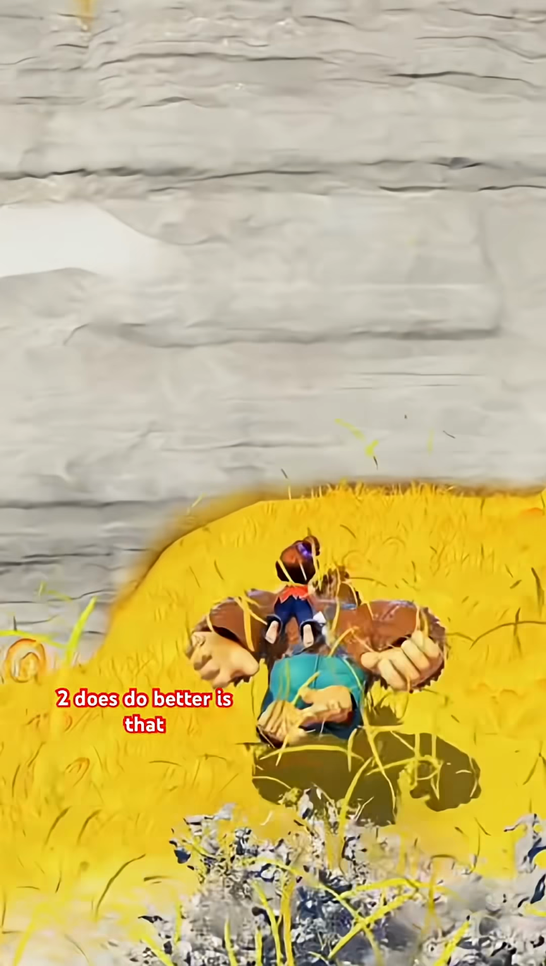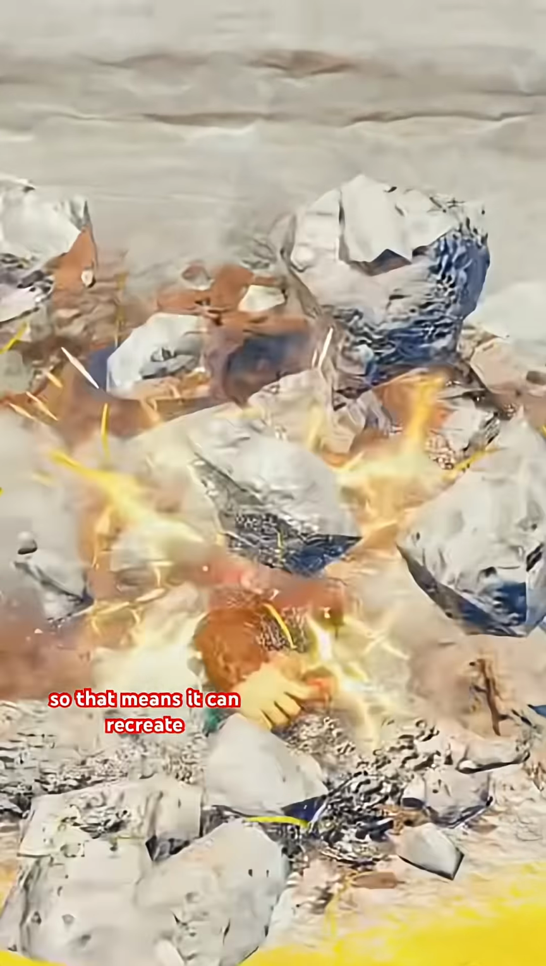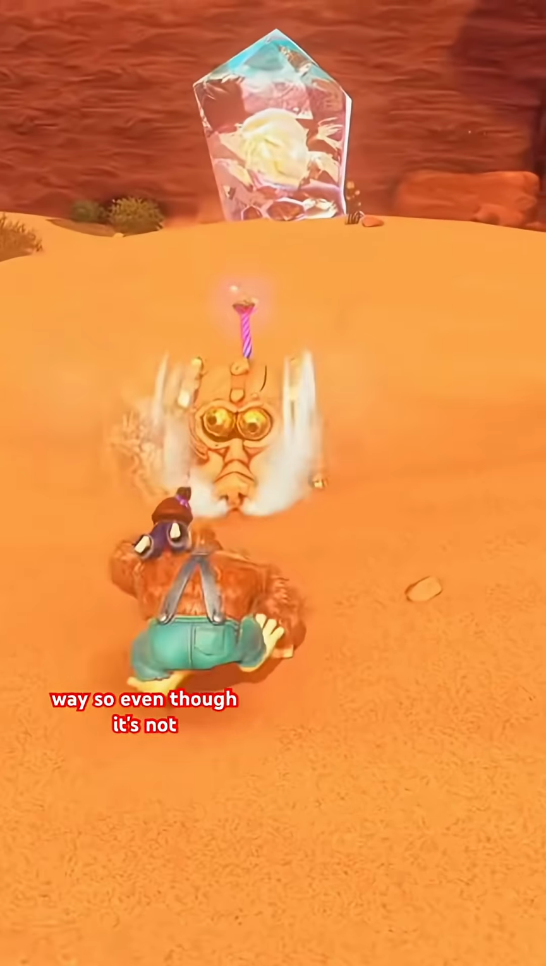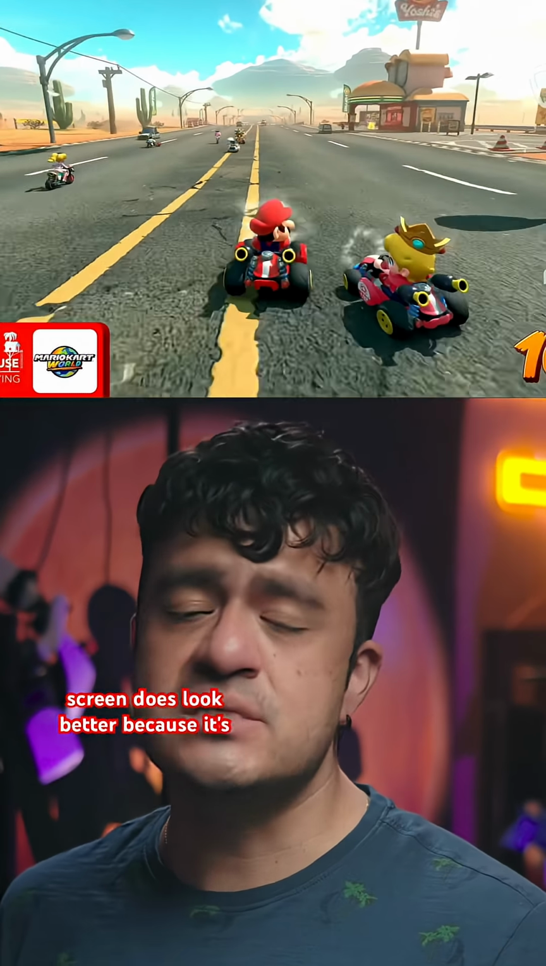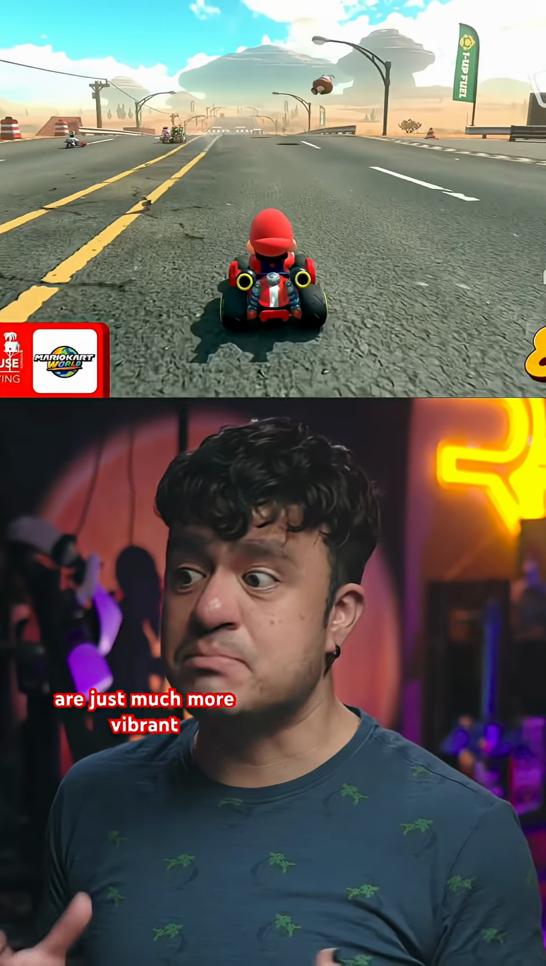What the Switch 2 does do better is that it has a wide color gamut, so that means it can recreate colors in a much more vibrant and pleasing way. So even though it's not really HDR, the screen does look better because it's sharper, and the colors are just much more vibrant to look at.